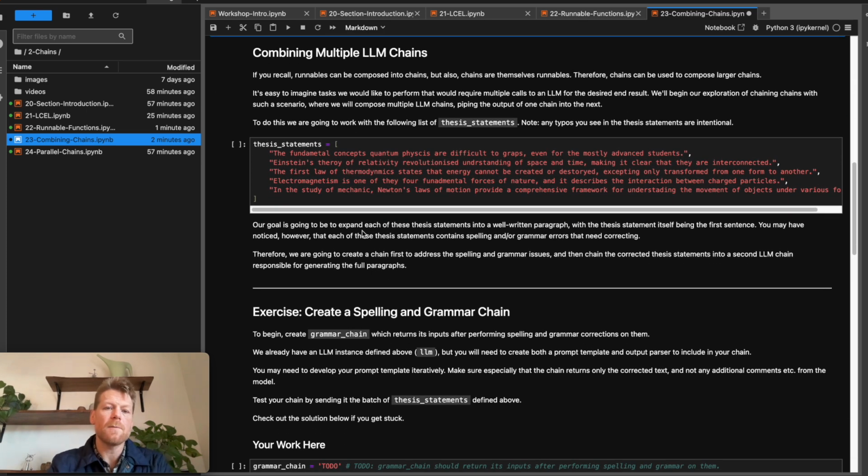Okay, so let's talk about combining multiple LLM chains. If you recall, runnables can be composed into chains, and also chains are themselves runnables. So therefore, it follows that chains can be used to compose larger chains. It's really easy to imagine tasks we would like to perform that would require multiple calls to a large language model for the desired end result.